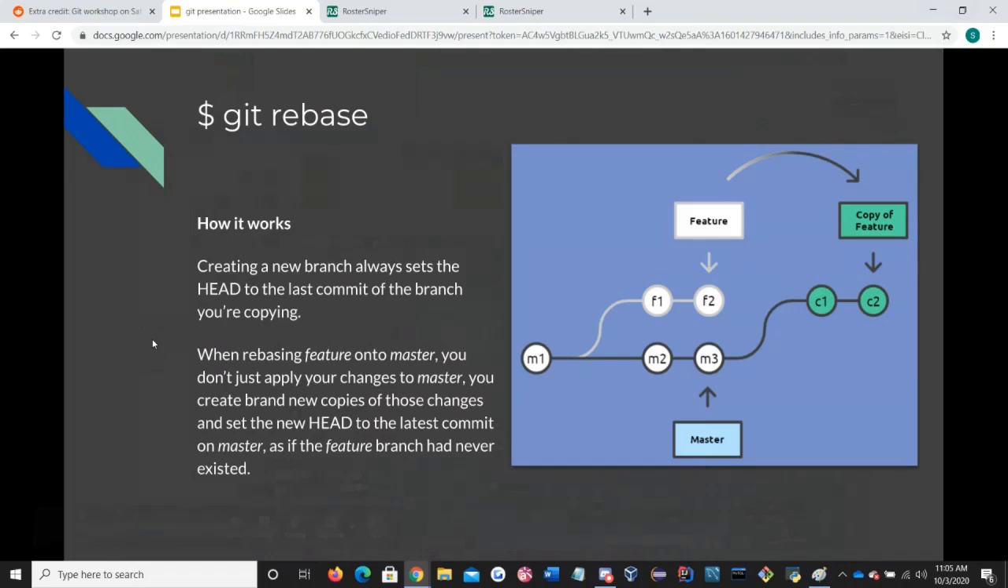So the last rebase is telling master to rebase itself on top of the feature, which means master should now move all of its commits on top of the feature, but master doesn't have any extra commits. So all it does is move the pointer of master to the same place as the feature.